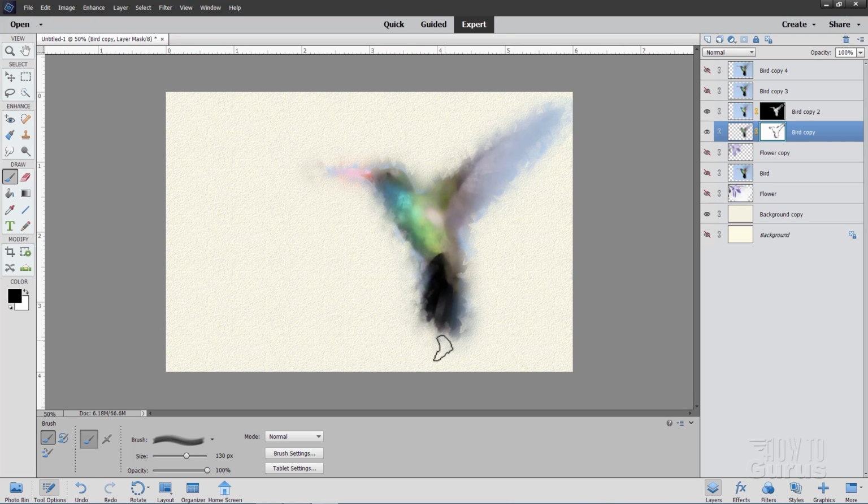Okay, that looks pretty good. I think I'm happy with that. Okay, now we're going to be repeating the exact same thing on the flower layer, and that's right down here. So first thing we need to have are 4 more flower layers.